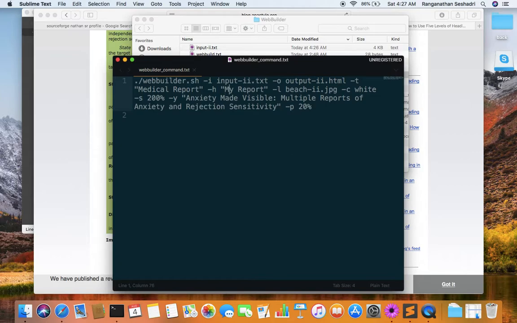-h is my report, -l is the logo, beach2.jpg. You might have a logo of your company or organization which you want to attach at the top of the web page. If you don't have it, you can leave this out. You can delete it completely. For fun, we will keep this for the time being, and I will undo this, Ctrl+Z.